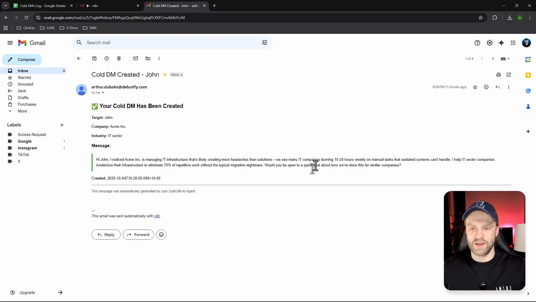So we see many IT companies burning 15 to 20 hours weekly. So we are offering solutions, not talking about workflows and the future, which is a big no-no when you're trying to pitch your services, right? And then we say how we help and how we're going to do that. And here we're giving some KPIs, which is important. We need to tell what's the problem, how we're going to solve that, and what's the potential output. So 70% of repetitive work without the typical migration nightmare, which is the case for IT companies, guys.